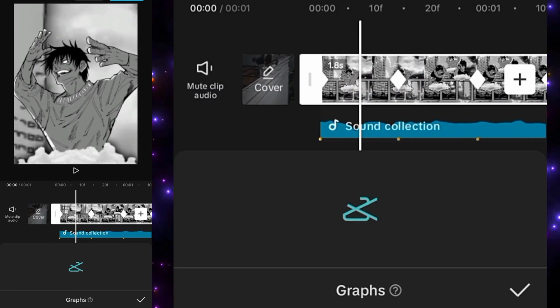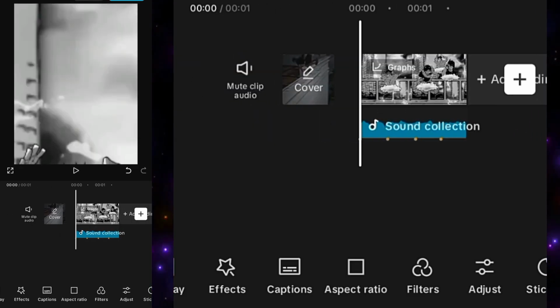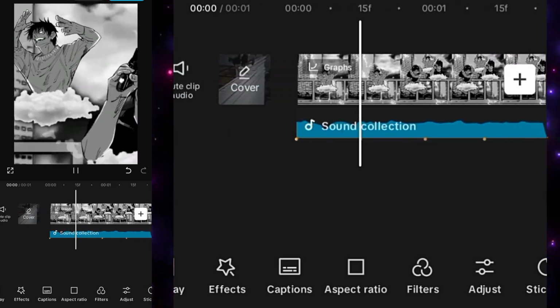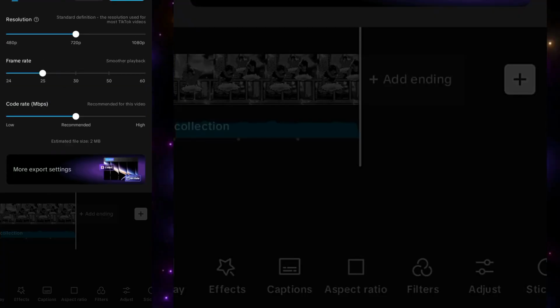You can see that these clips are completed, but for a faster movement, I am using ease out one graph. But if you are using ease out two, it's also good. But make sure you use ease out two completely. Now, as you can see, your edit is completed and you have to export it.